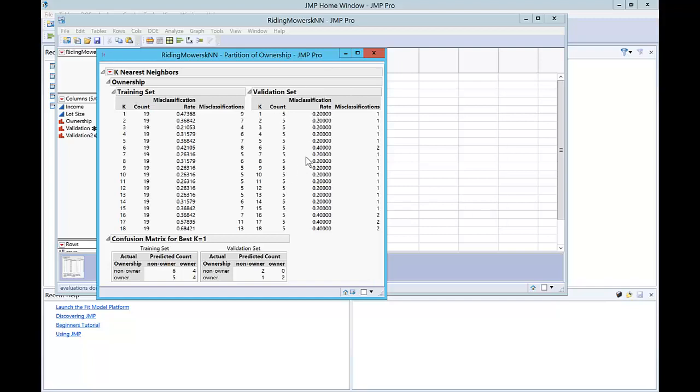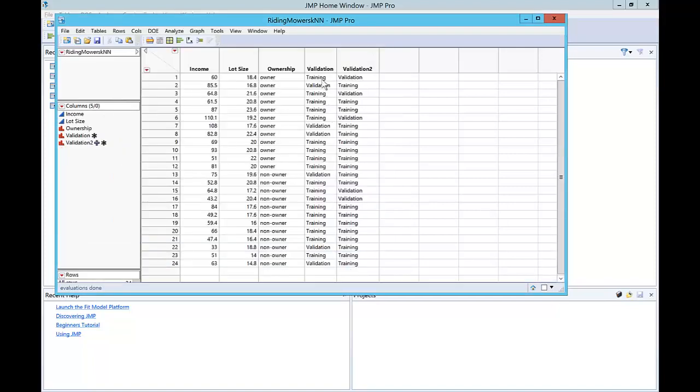So when you have a small data set, that's typically what you can expect, and that's all based on the random seed. So if you want to duplicate what's done in the textbook, you've got to use this validation column.